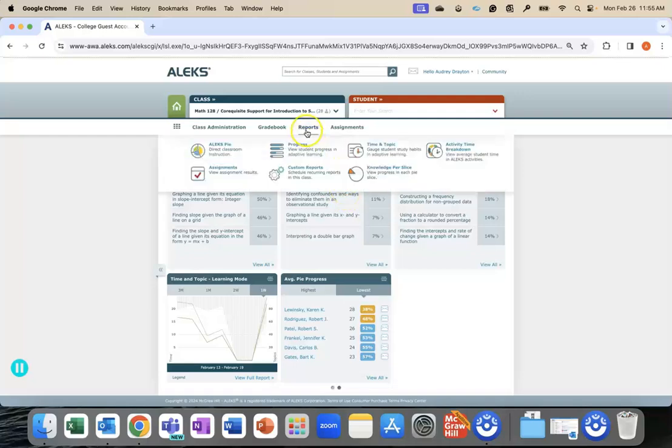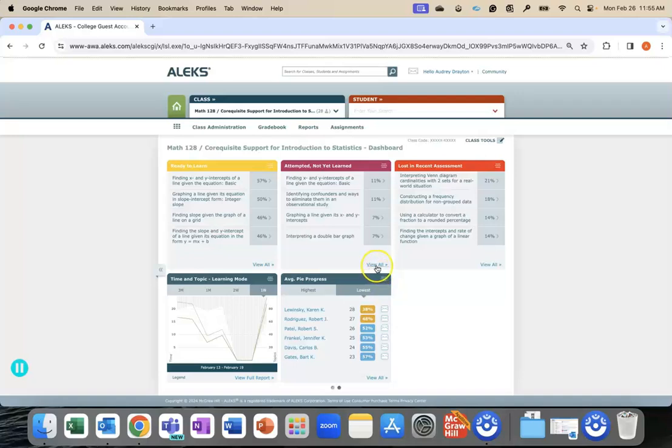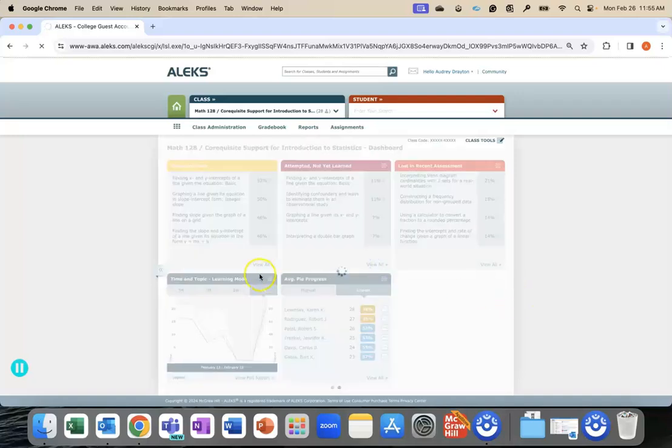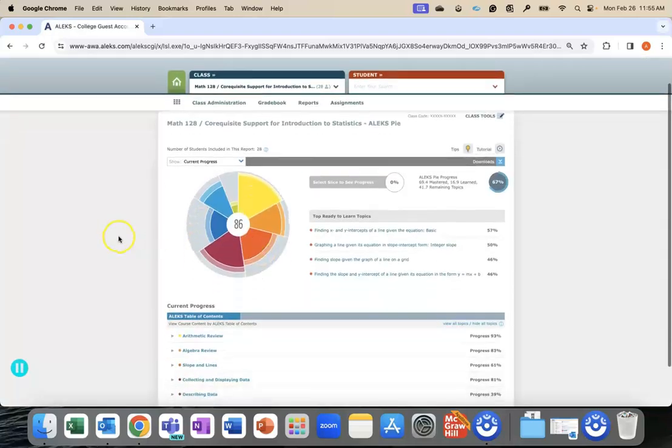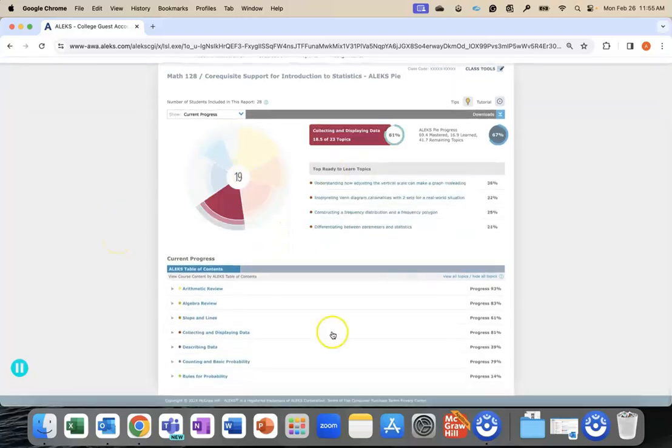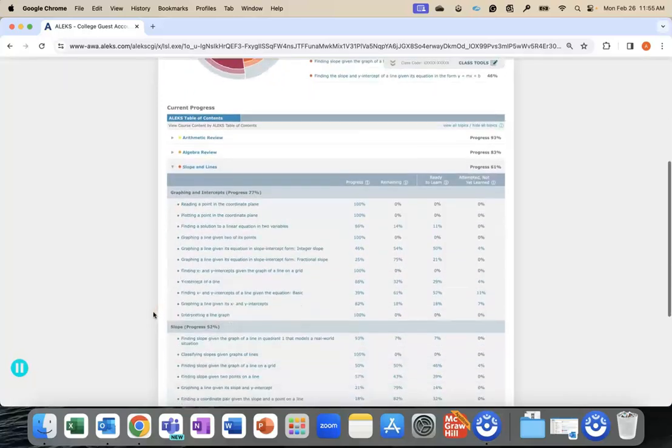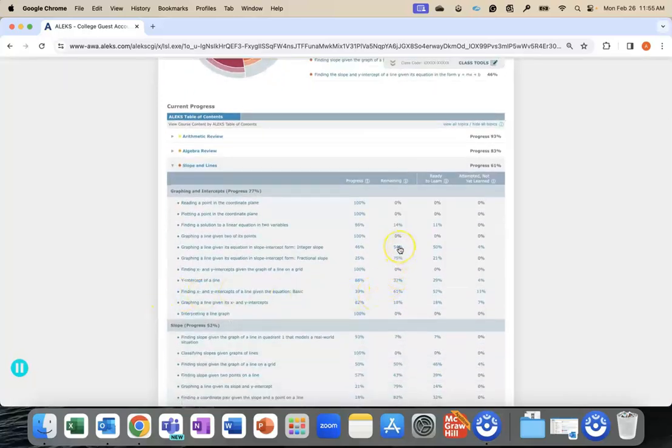Beyond that, you can use the full reports, which are linked up here in the top drop-down tab, or you can use in the bottom right-hand corner the view all to see the full report that goes along with it. Those three tabs all go to the ALEKS PIE report, and this report is great for seeing exactly what your students were working on and what they might need support with.